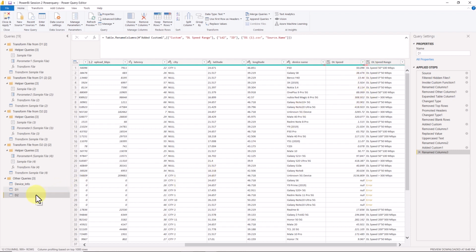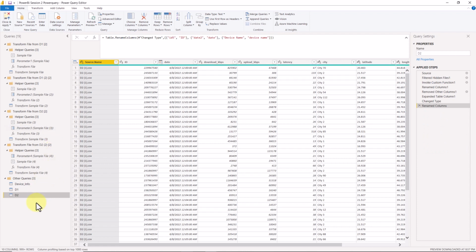So now let's click, for example, D2. Then you can just go to the home page above here. Then you have append queries, and you will have append queries as new. Actually, the difference is that if I make append queries, this means this sheet will be appended from D1. But if I make append queries as new, this will come in as a new appended sheet. So let's do it like this to have a separate sheet.